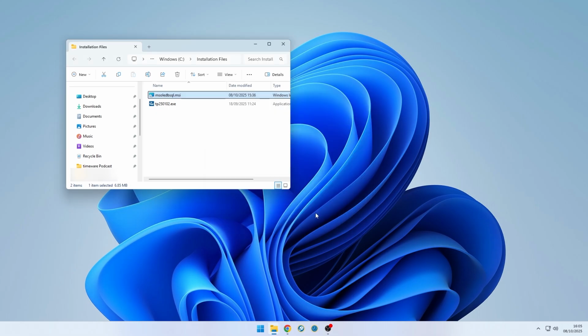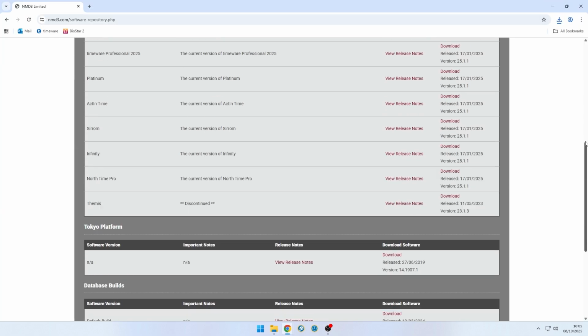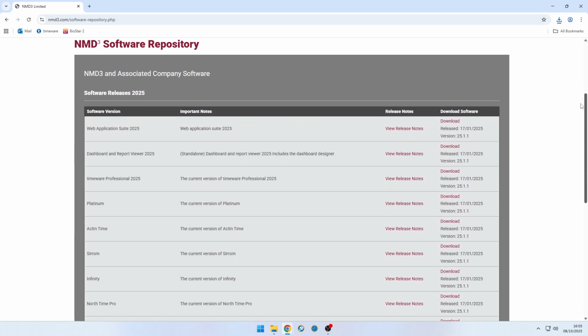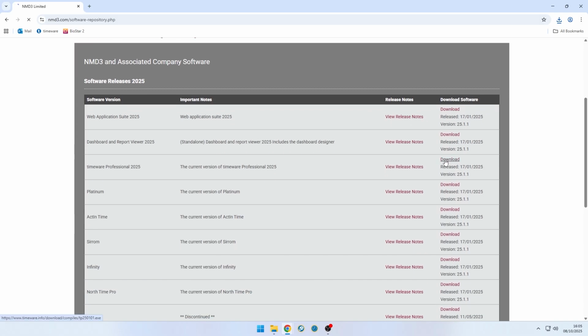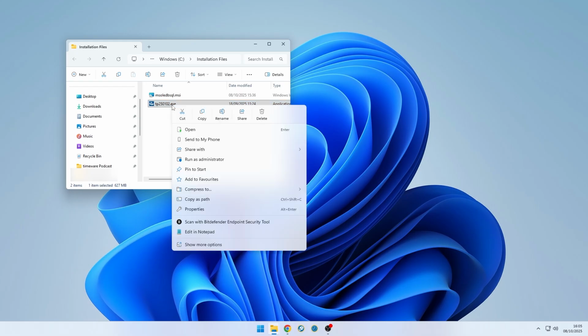Step 2. Installing Timeware Professional. Now we'll install the Timeware Professional software. Download the latest version from the same site, nmd3.com. Or if any other version is required, you can contact support to be sent the version you need. Right-click the installer and choose Run as Administrator to avoid any permission issues.